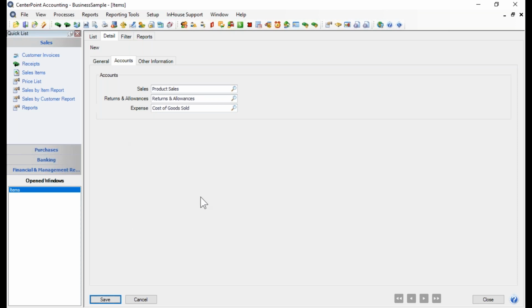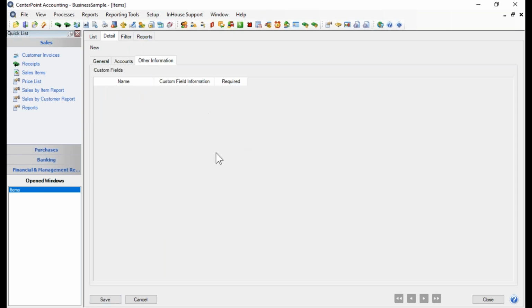Okay, and then we have one other tab that is optional, but that's an Other Information tab. If you had any other information about this, any custom fields that you had set up, we could go ahead and enter that in over here. But you do have to set up a preference to allow for custom fields on this screen before you can use it.